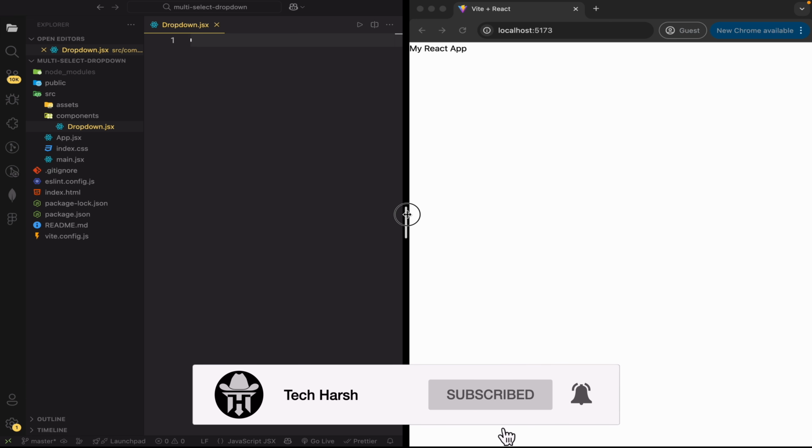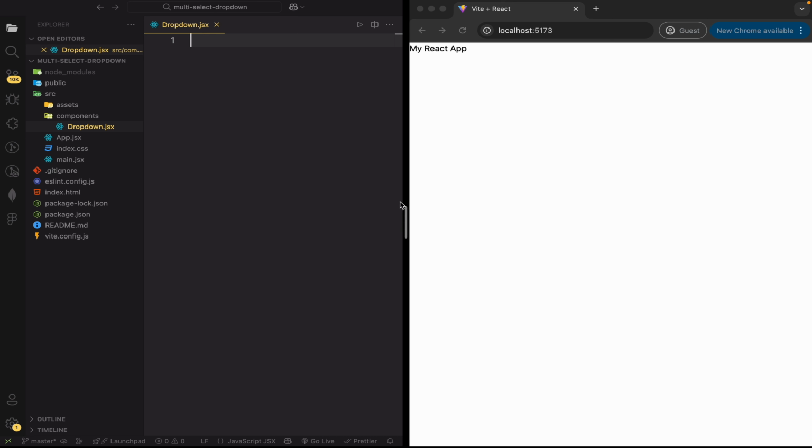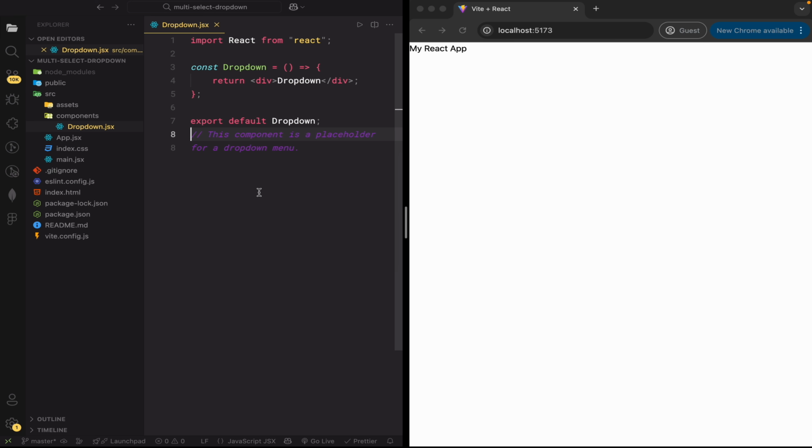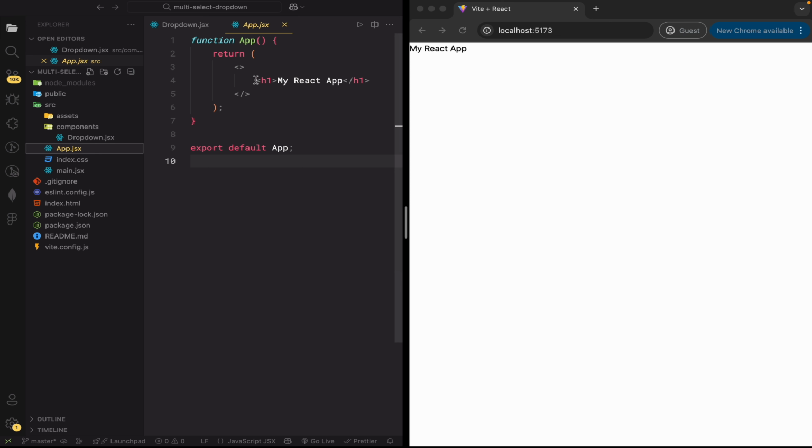Now, inside dropdown.jsx, let's create the boilerplate code. If you're using the ES7 plus React/Redux extension in VS Code, you can simply type RAFCE and hit enter. This will automatically generate a functional component with an export statement. This gives us a clean starting point to build our drop-down component.